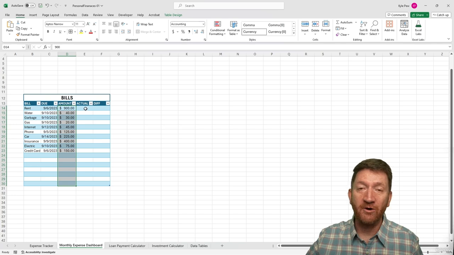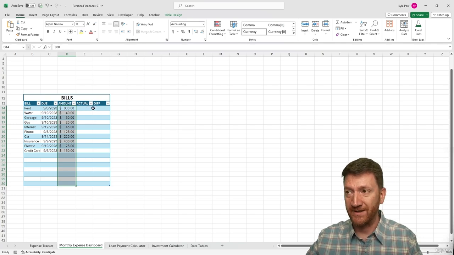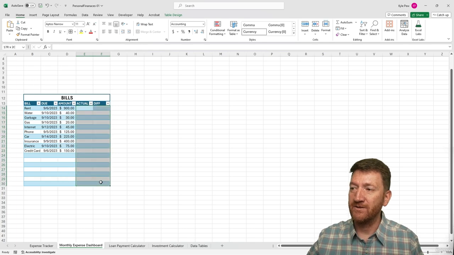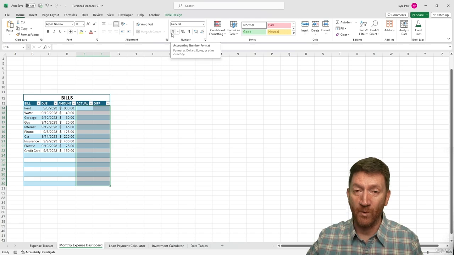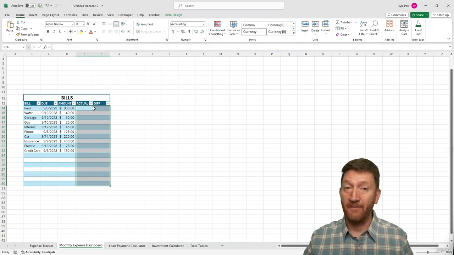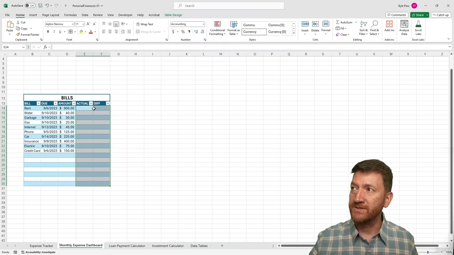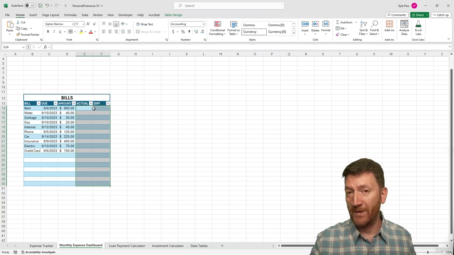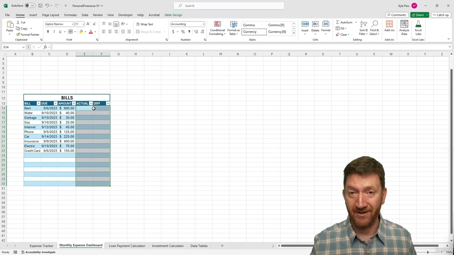Now, I don't currently have the actual or the difference, but I'm going to anticipate it. It'll come. So I'll just highlight those cells, and I'm going to do the same thing. I'll hit the currency formatting once again. Okay? Now, nothing currently showing up in there, but those cells are now formatted with the currency formatting. So once we drop in the values, the calculations, they'll already be formatted for us.